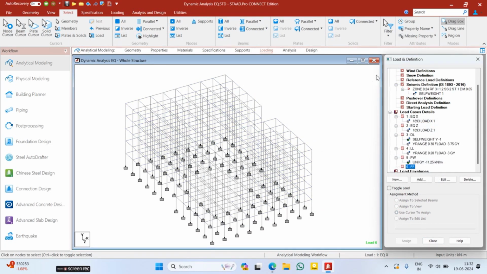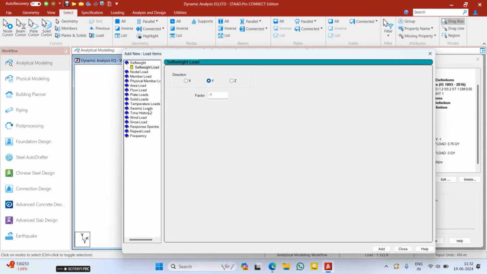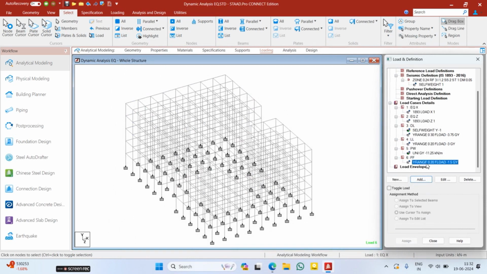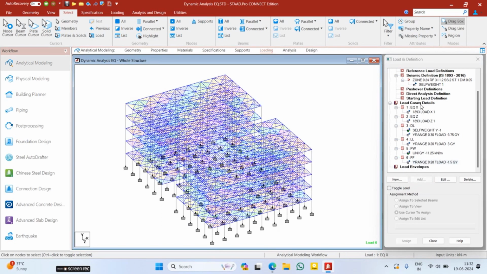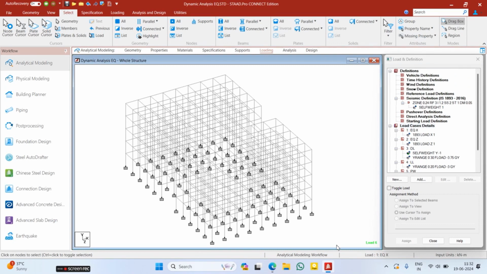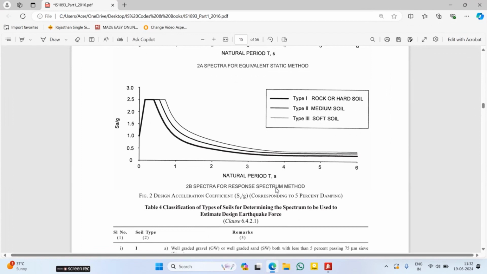For the floor finishing, you have to add again, go to floor load, and let's take the floor finishing as 1.5, with range 20. It is already assigned. Let's go forward to our static analysis. For the static analysis, there are a lot of formulas in our code, so let me explain that. One second, I open my tab.